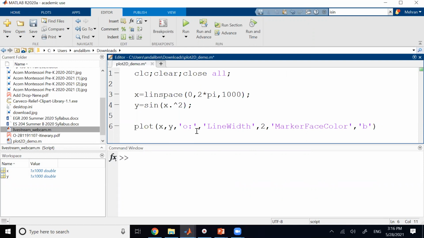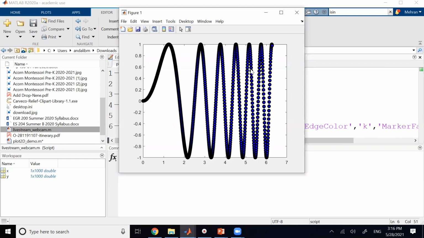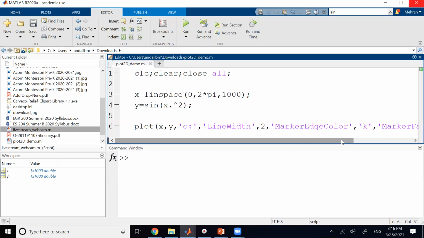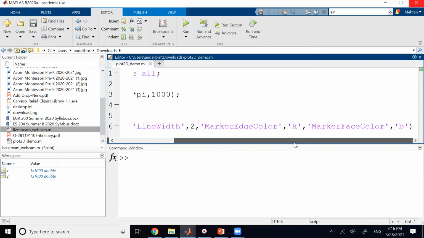So I don't specify that here, but I come here and I say marker edge color. That's the same as what I specified here. What about marker edge color? I want that to be black, and black is K. So the edge of it black, the interior of it is blue. And there we go. See? So you have this what we call line properties that you can specify: marker edge color, face color, the width, the connector, the shape, and so on and so forth.